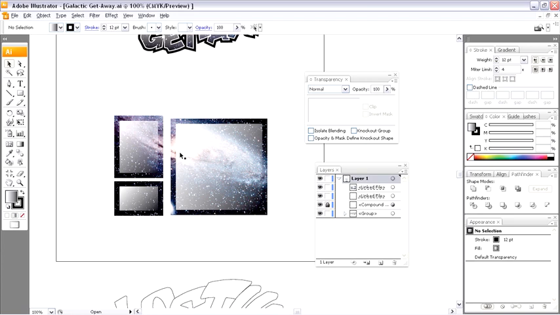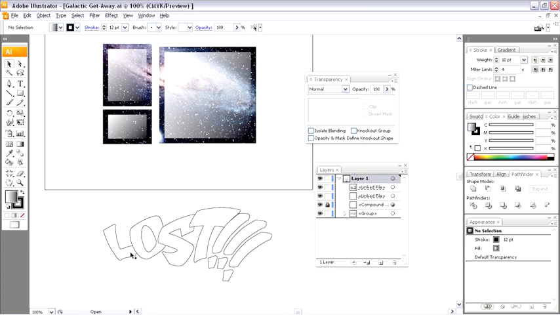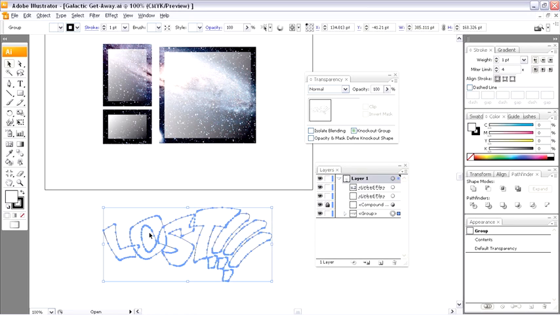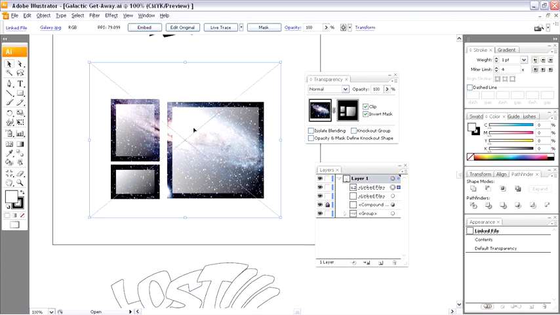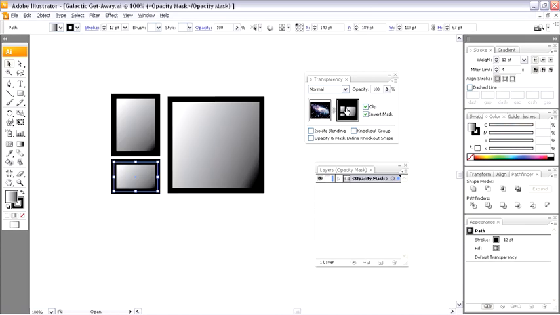Now let's get even more complex. I'm going to scroll down just a little bit, and here I've created some text for us, some outlined text, "Lost" here. Grab that text and copy it, Control-C or Command-C on the Mac. Head back up to your second opacity mask, and I'm going to Alt or Option-click back on my mask thumbnail here.